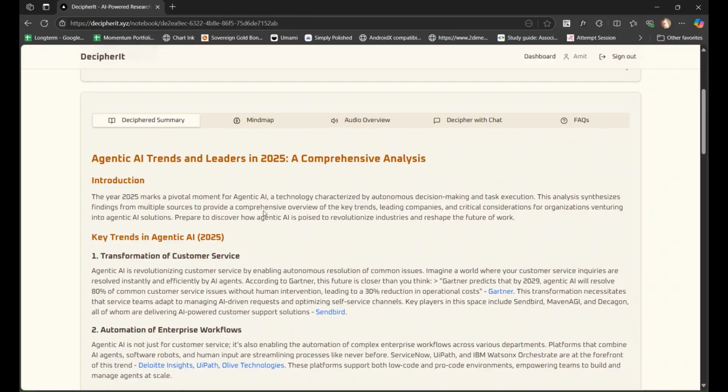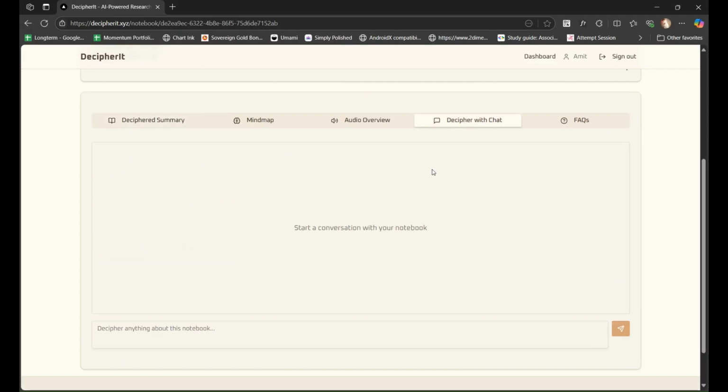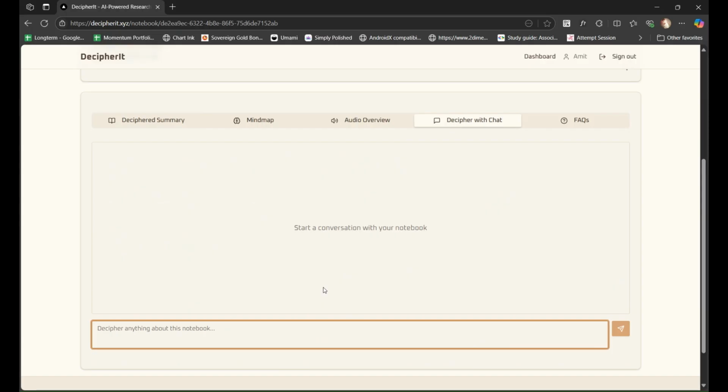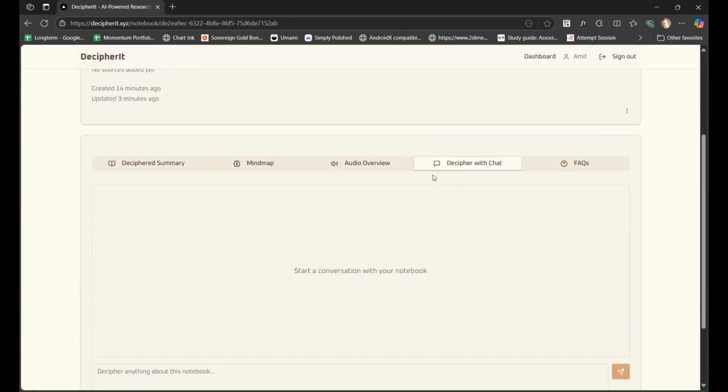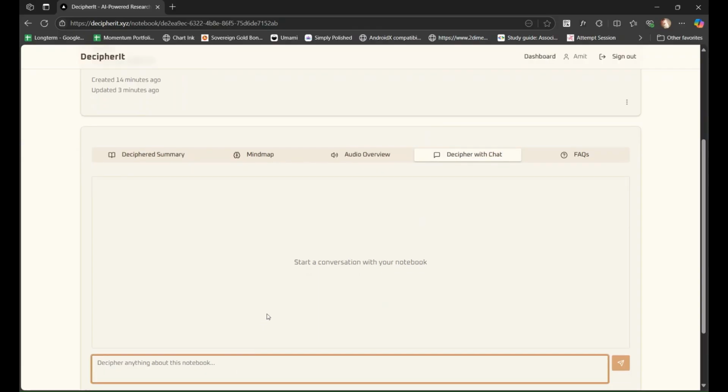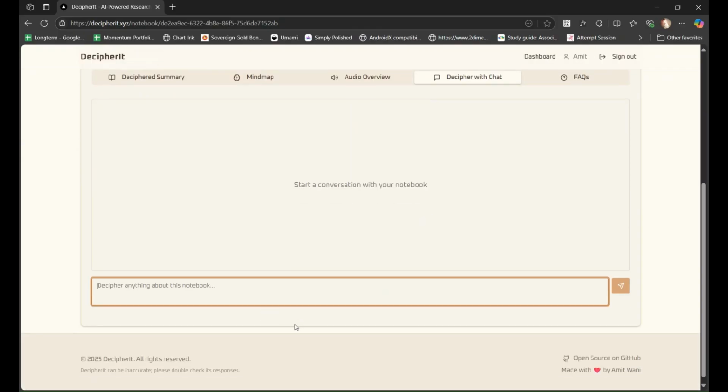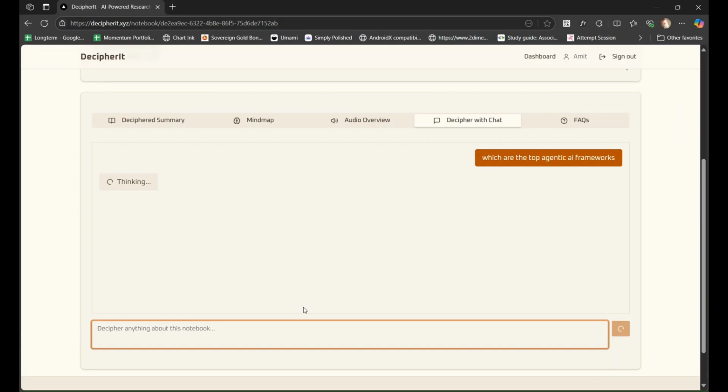But maybe you want to dig deeper into this information, so you can even chat with it. You are not just chatting with this summary, you're chatting with all the sources, with raw data which has been stored in a vector DB. I have used Qdrant here as a vector database, and I can ask something. If our data has this answer, then it might give us that answer.